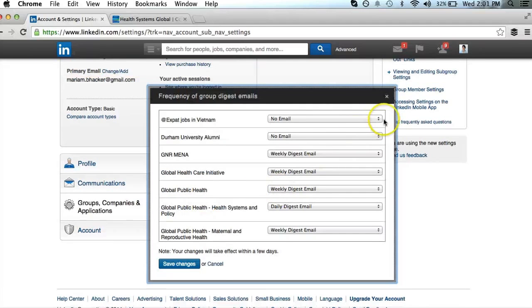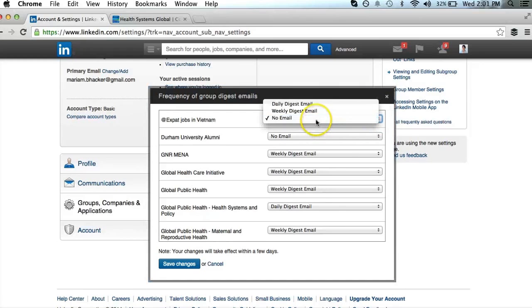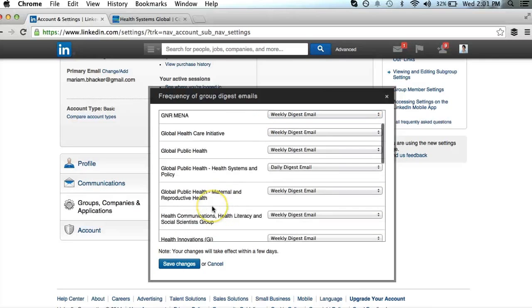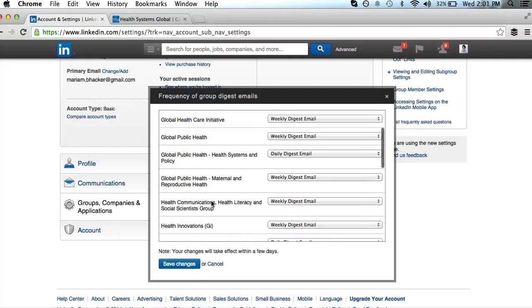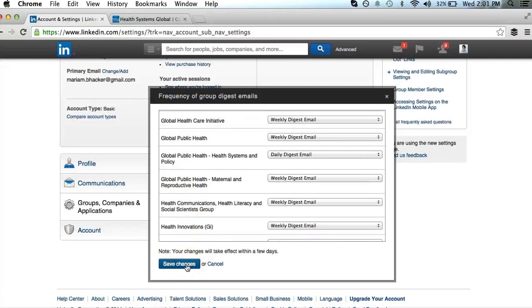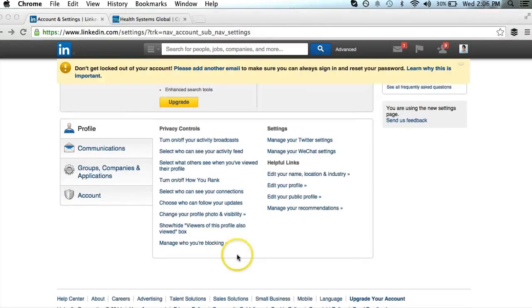And the options that you have are to receive no email, to receive a weekly digest email, or a daily digest email. And you can set these per instance, which is quite helpful. So some of mine I receive daily, and some of them I receive sort of a weekly recap. And that's that. So go and you save your changes there.